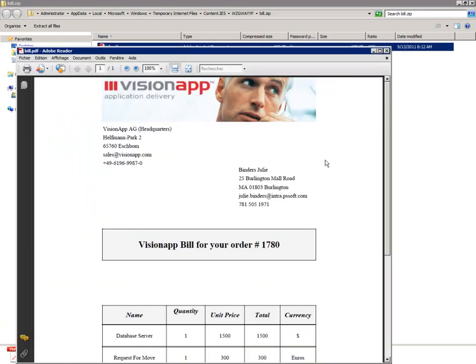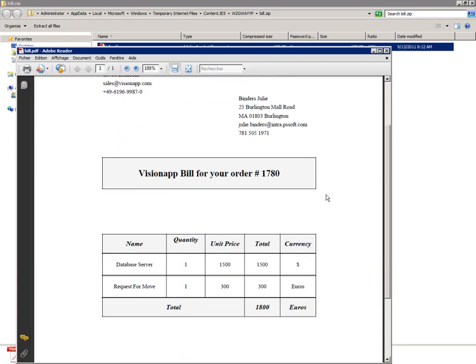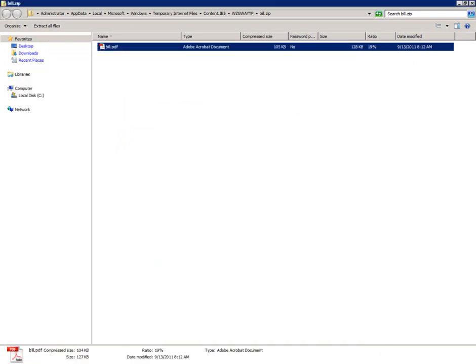Okay, so I'm opening the PDF. She has ordered 2 items. You remember this database server and the request to move, quantity 1, unit price, and then the total here, 1,800. And this bill is also sent out to her manager.